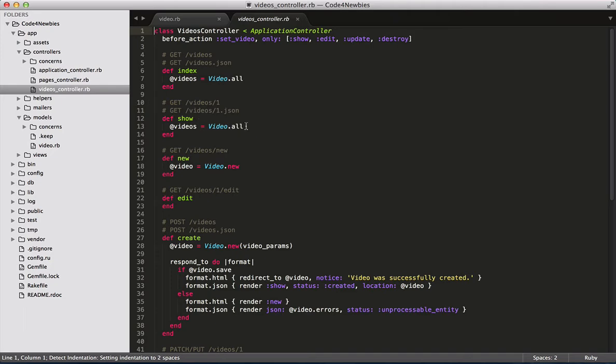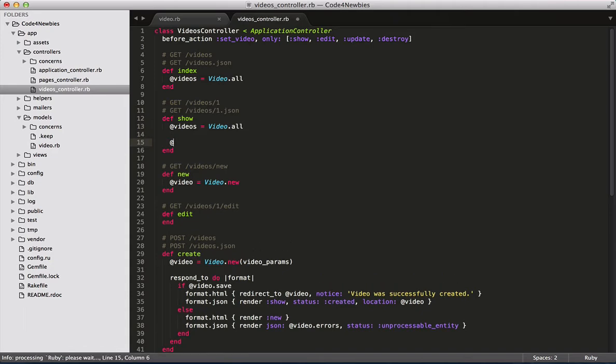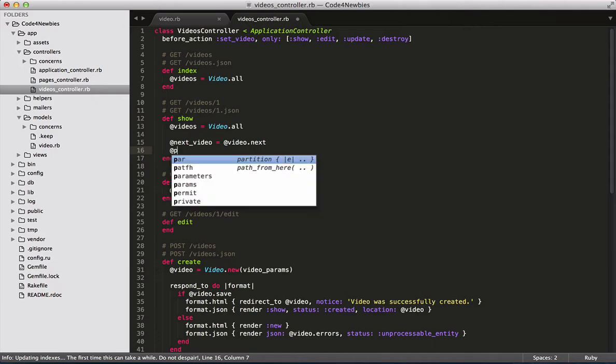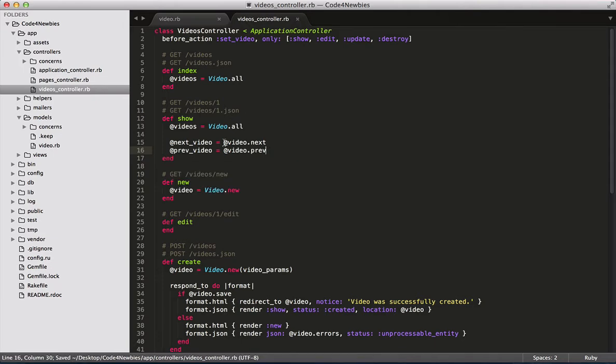Now open our video controller in app, controllers, and videos controller. In the show action, let's create two new objects to store the next video and the previous video data. So here, @video is our current video, and @video.next will return the next video after the current one, and similar to this one, where we return the previous video.